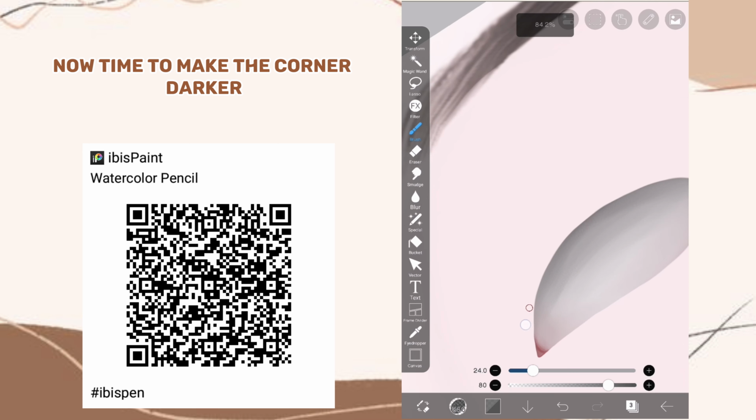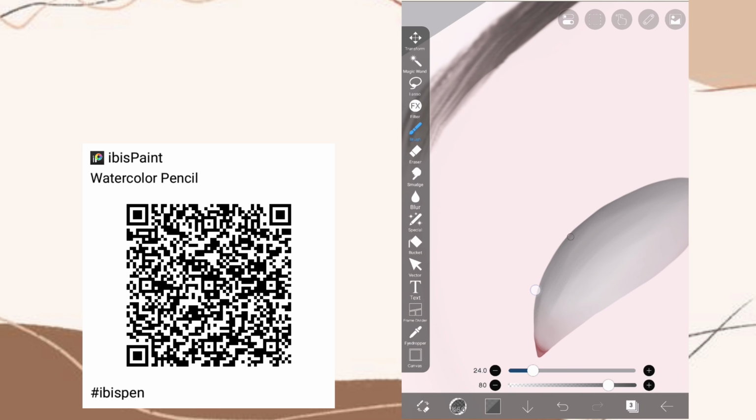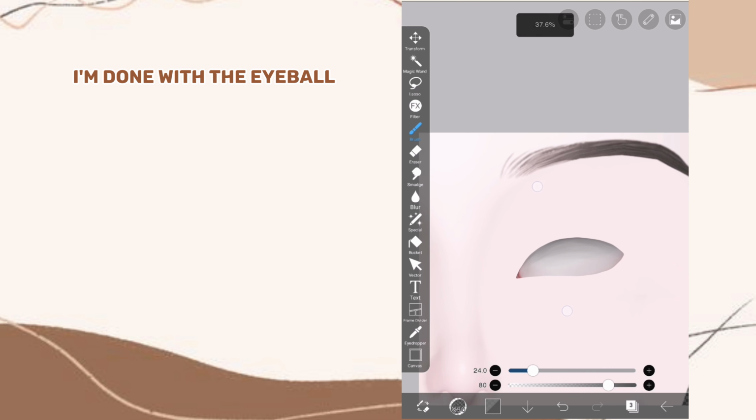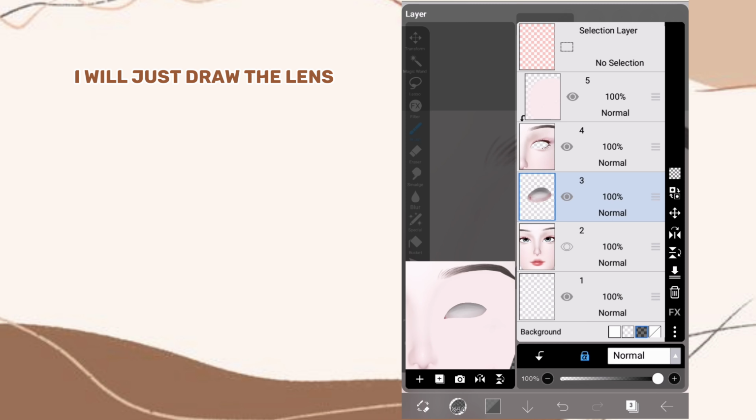Now time to make the corner darker. I'm done with the eyeball. I will just draw the lens now.